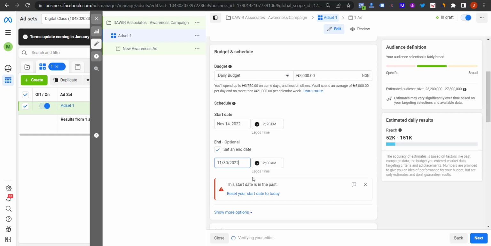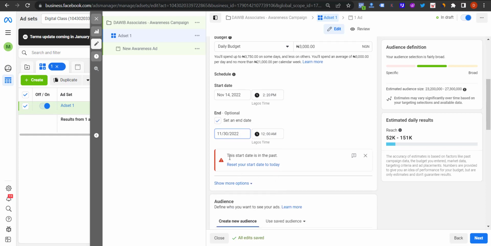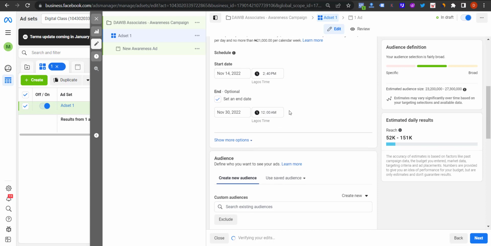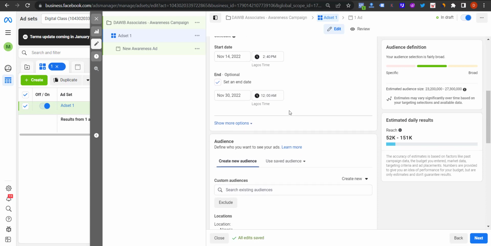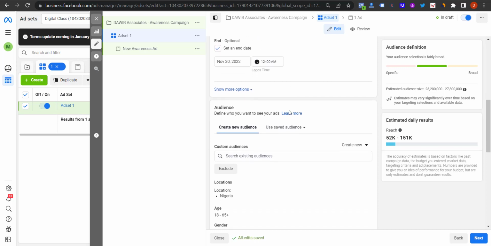Then we're good. So you observe that at this point it says that the start date is in the past, because as at the time of this recording, this is past this time. So all I just need to do is choose a further date. So I'll just do this. Okay, all right. So having done that, you can go next.